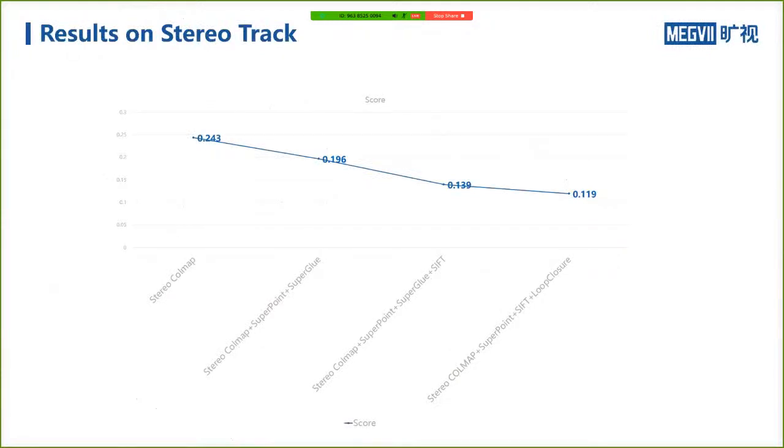This page is our result on the stereo track. Since COLMAP doesn't support stereo images, it just treats a stereo image as two individual images. So we first implement our stereo tracking algorithm based on the framework of COLMAP, which we call stereo COLMAP. We use stereo COLMAP to achieve a 0.24 score. Then we use stereo COLMAP with SuperPoint and SuperGlue to get better. Moreover, we use COLMAP for mapping with both SIFT features and SuperPoint features, which achieves a 0.139 score. Finally, we add loop closure to the former method and achieve a 0.119 score, which is also first place on the leaderboard.